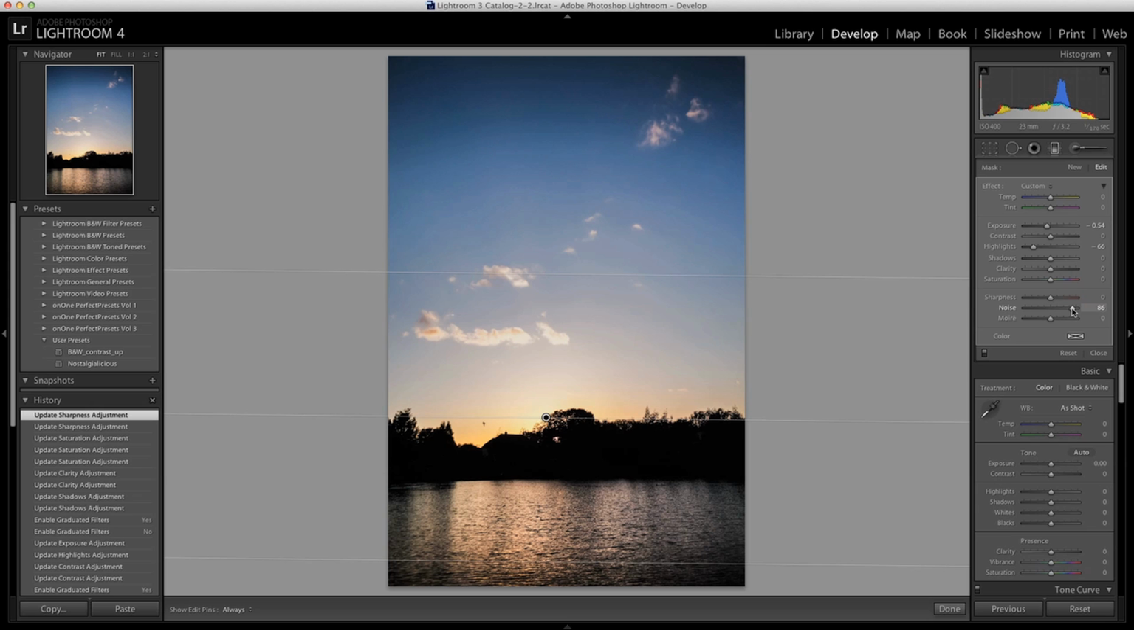The beauty of using this in the graduated filter is that it will have reduced the noise in the top of the image, but the lower half will be less affected. So the softening effect of the noise reduction won't adversely affect the detail in the water here. Underneath noise reduction, we have a slider called Moiré. I'm going to leave that and show you this effect later.